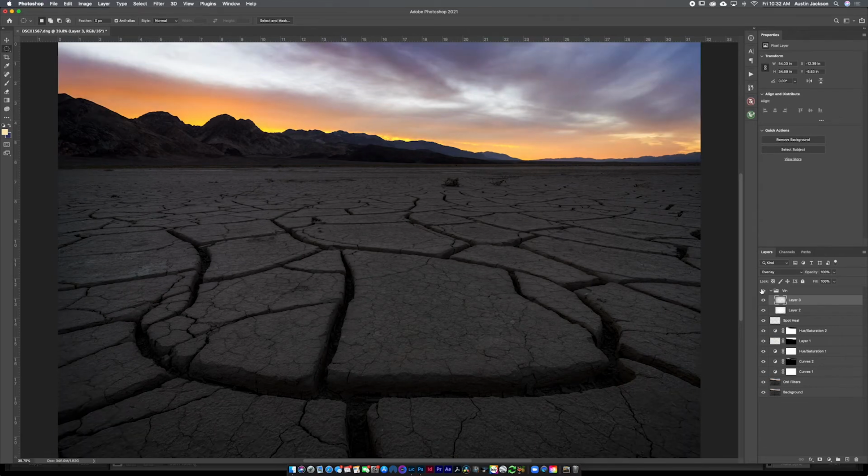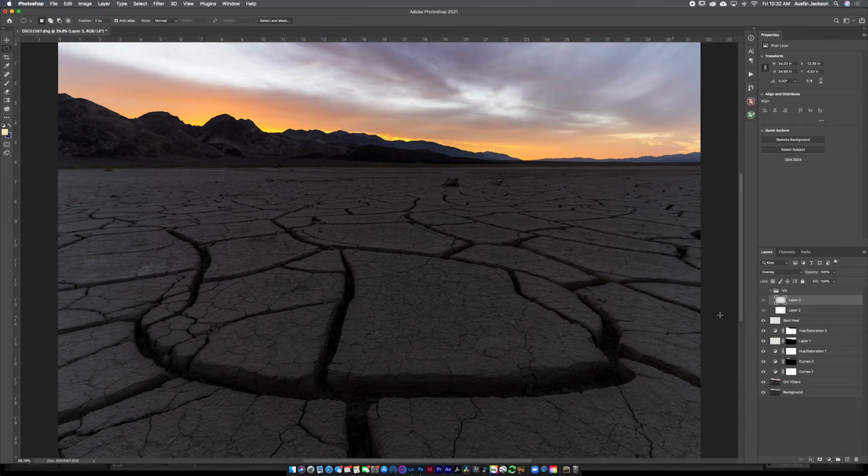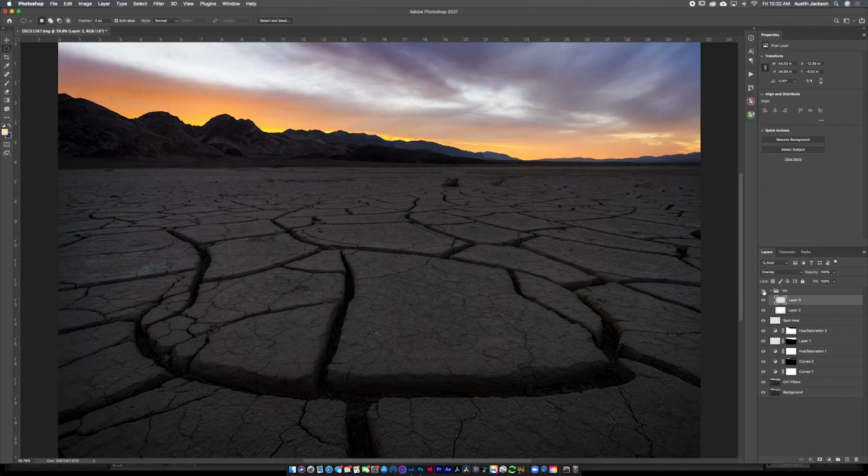And what I really like about this vignette is that it's actually allowed me to kind of bring my viewer's eye into the center of the frame here and away from the edges where it was a little bit brighter. So that is looking really good. Now, the last couple of things that I want to do to this photo is a sharpen, and then I want to create one more layer where we can kind of tweak a few last minute settings.